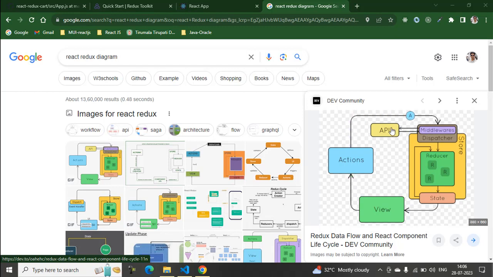This middleware works in an asynchronous manner. It will go and hit the API. When the API response is ready, it will come into dispatch. Once it comes to the dispatcher, the dispatcher gets the actions from the viewer, I mean the user, and gives them to the reducer.